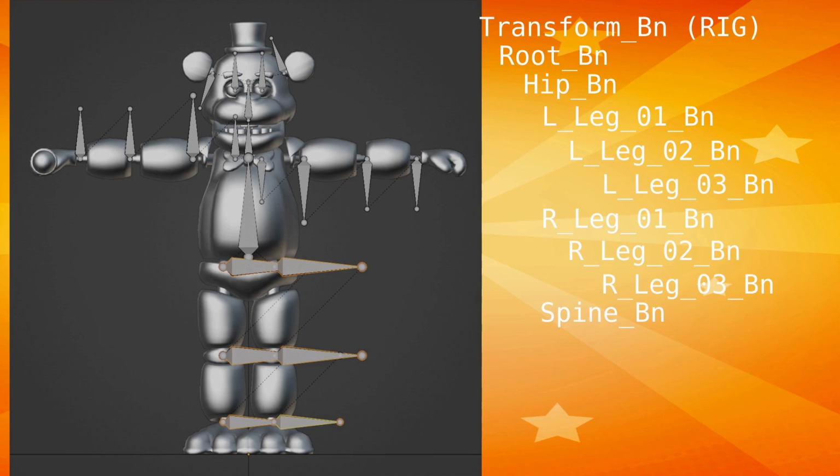Yeah, the bones end with 0 and then a number depending on which leg part it is. So 01 is the thigh, 02 is the calf, and 03 is the foot. Phantom Freddy is the only character with 04, which is his toes, which I don't even think is used. But yeah, the same applies to the arms. It goes right arm 01, right arm 02, right arm 03, left arm 01, left arm 02, left arm 03.